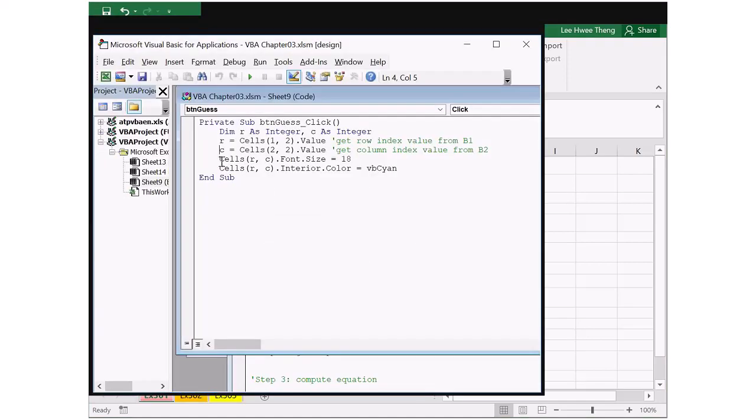After that, I give it an action. What is it I want you to do? So the cells taking the values from R and C will become a font size of 18. And the cells taking the values of R and C, the interior color will change to cyan.